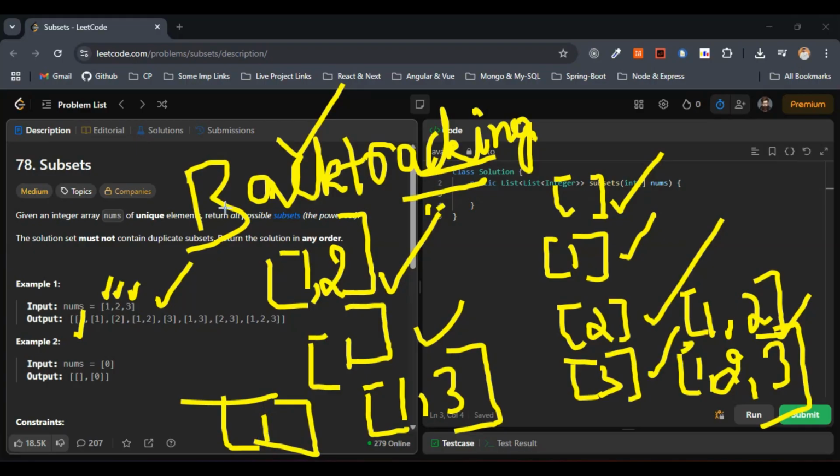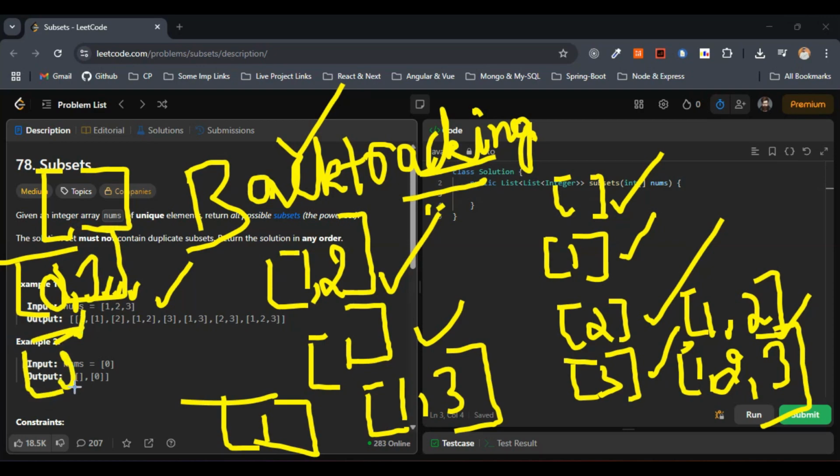Now let's come to the skipping of 1 part. So skipping, now we have 1. When we skip 1, we will get empty, and we will include 3, then it becomes 2 comma 3. Finally we will skip 3, and this becomes 2. Right, so this is fine.